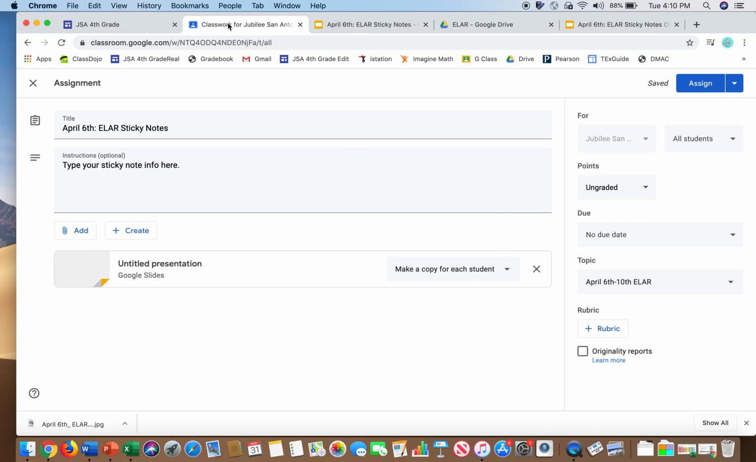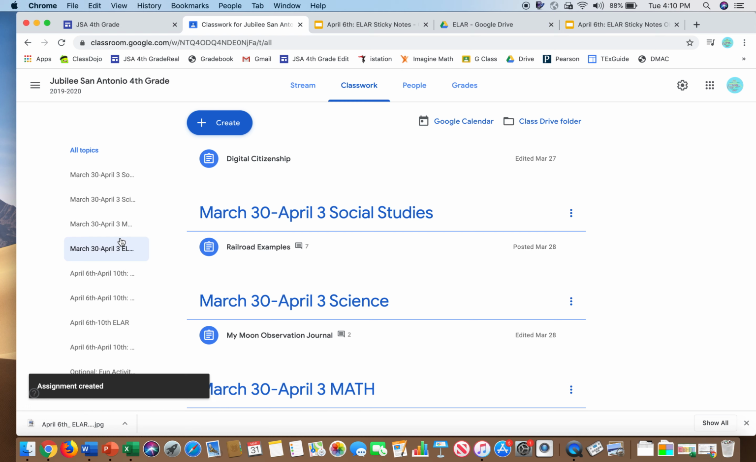I'm going to go back and check my Google assignment one more time. It's ungraded. There's no due date. It's make a copy for each student, and it's in the correct topic. I see that it's saved, so I'm going to choose assign. As soon as it's assigned, I can go and check the Google Classroom to make sure that everything is correct.